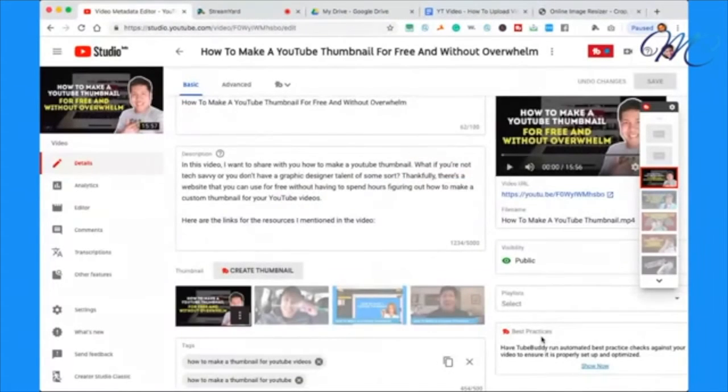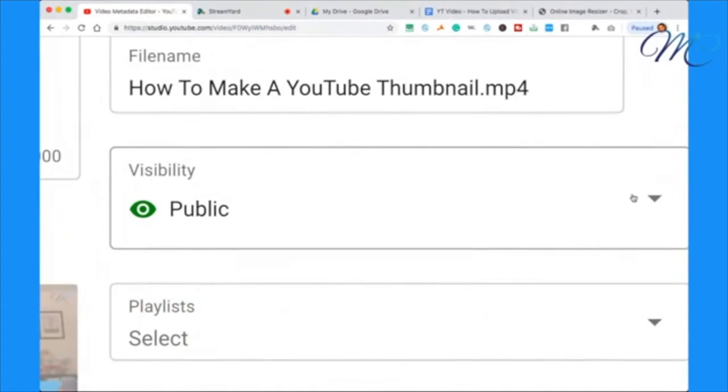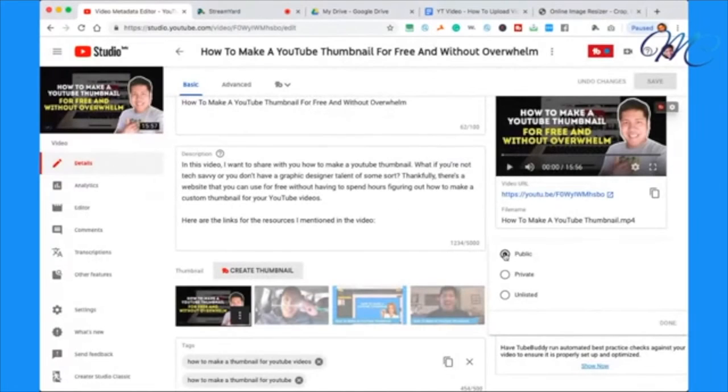Then what you want to do is make sure, since we set it to unlisted, that you click where it says visibility. You want to make sure that you click on this, and you want to make sure you set this to public. Then once you've selected public, click done, and then you want to make sure that you hit that save button.